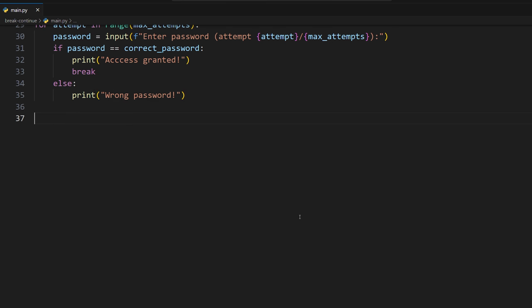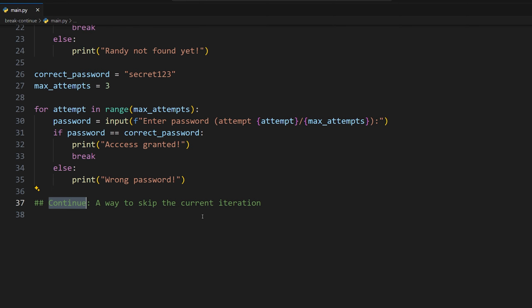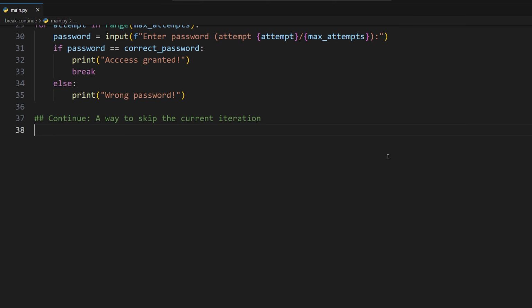Again, it's useful for breaking out of loops. Continue is a way to skip the current iteration. Like I told you guys before when we learned about loops, an iteration is a single looping of the loop. So when you use continue, just like break, break breaks out of the loop, but continue skips the current iteration of the loop. So it goes to the next one if there is another one to have.